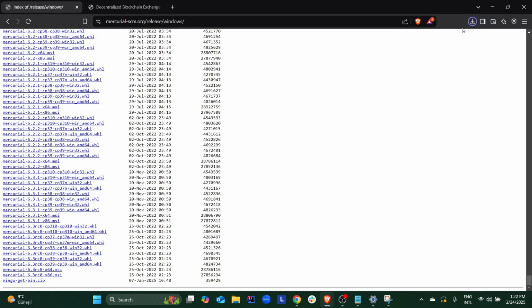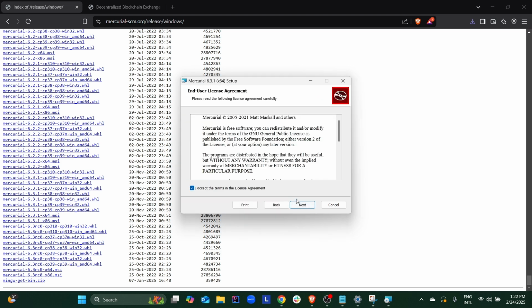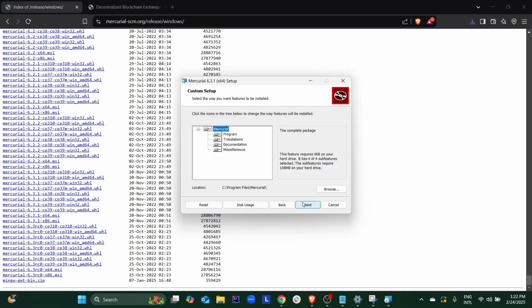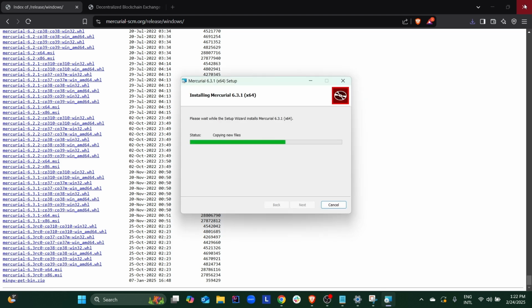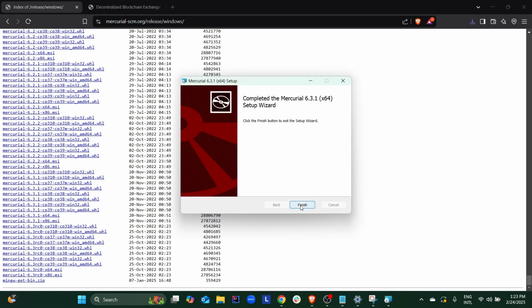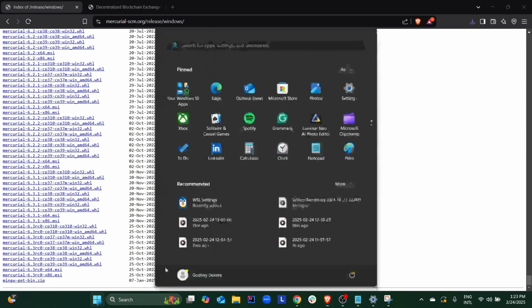Once the download is complete, open the installer and follow the simple installation steps. Just click next a few times and let the setup finish. After installation, click finish and make sure to restart your computer. This ensures all the system parts are updated correctly. And then you restart your computer.